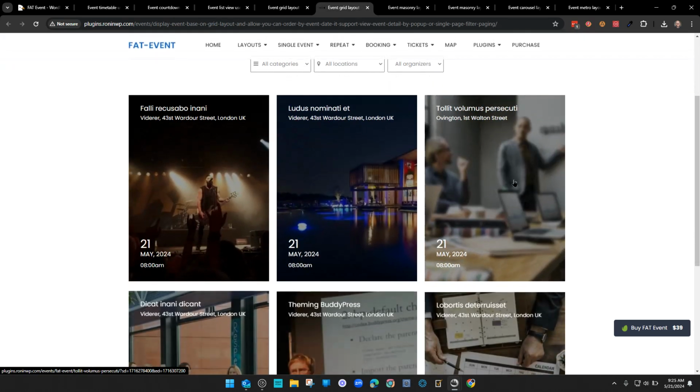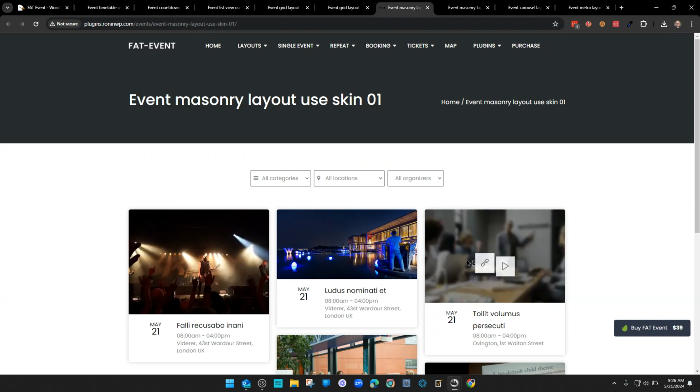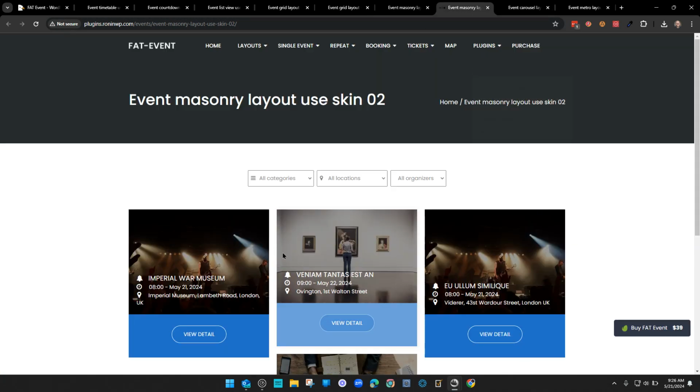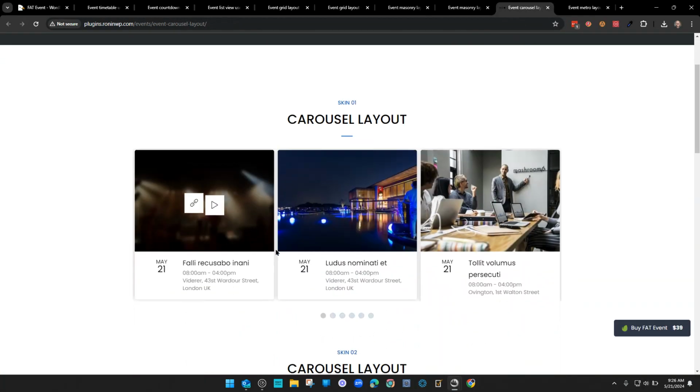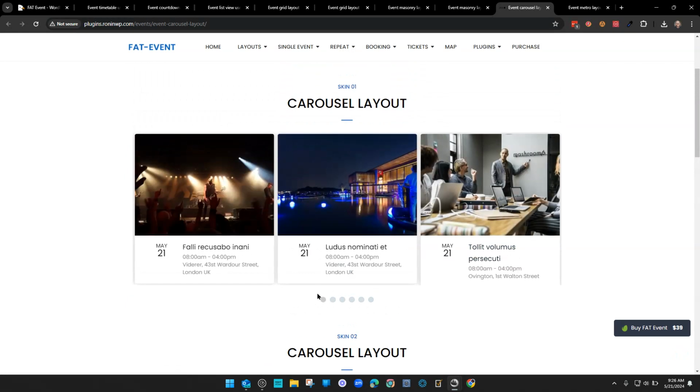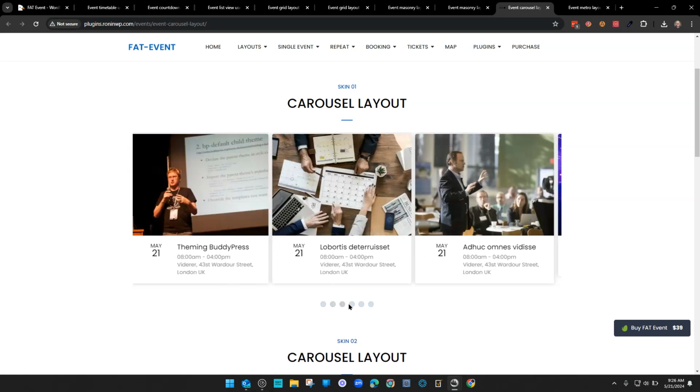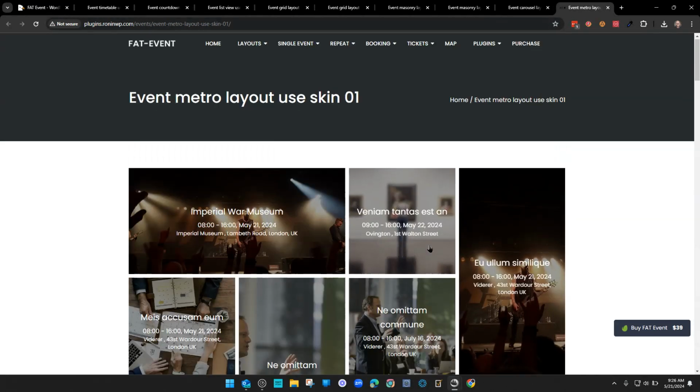Another grid layout that's just got a different look and feel to it, and we can just keep going. But the point I'm making right now is you can select the one that you like the best. This is a carousel, so it just jumps between the different events, and this is our metro.